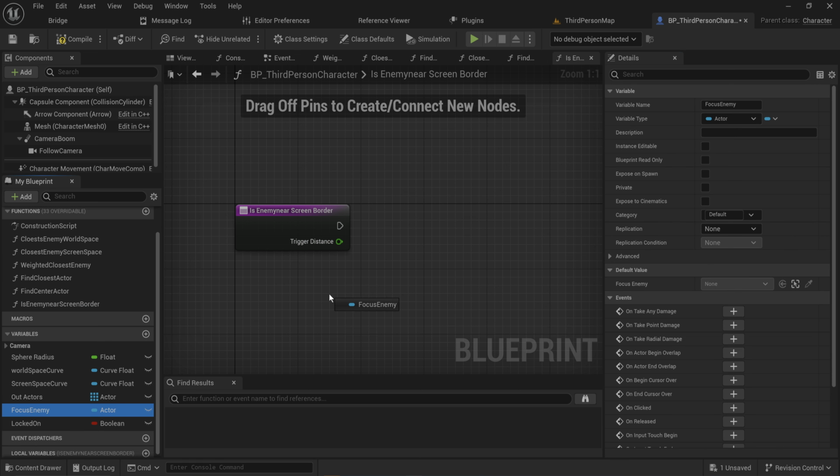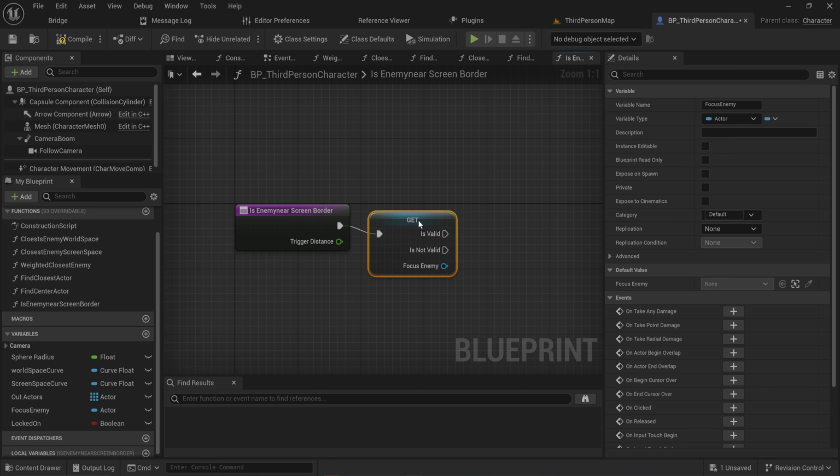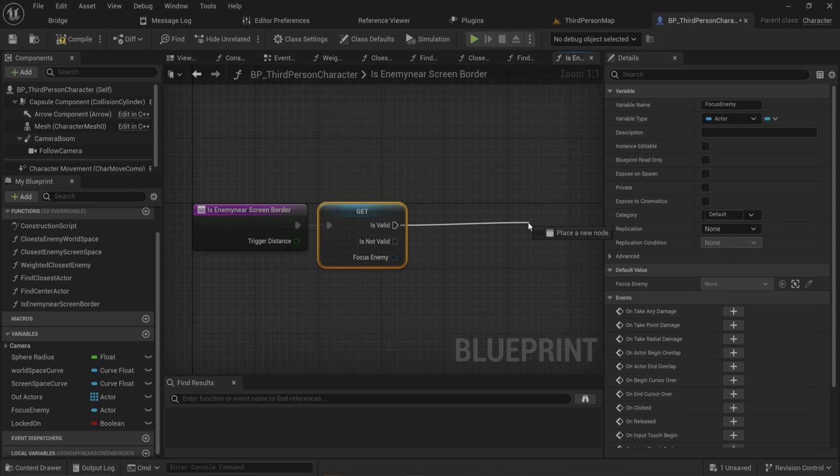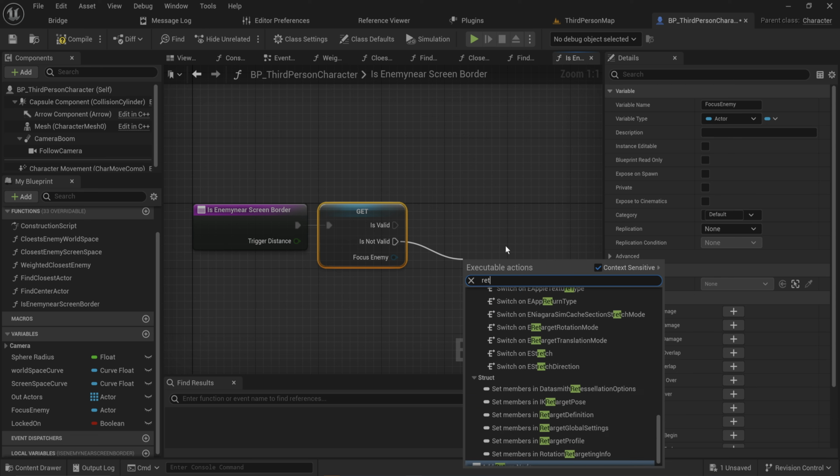Immediately, we need to check whether or not our focused enemy is valid or not. So we can just drag in a reference to it, and then we can convert it to a validated get, because this will check whether or not it is valid. If it is valid, we're going to move on. If it is not valid, we just immediately return.